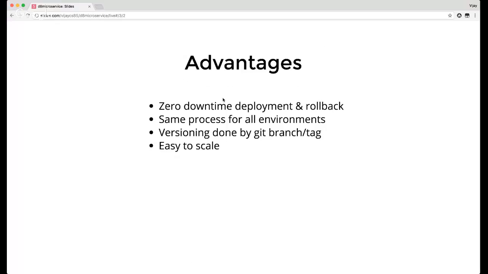And then the versioning is done by Git, branches, and tags. So if you need to revert back to something, all you need to do is just deploy a different tag instead of rolling back certain changes. And then obviously it's very easy to scale because you're just spinning up a box. So if you need another box, you just do the same thing. You just spin up another box, and they just act as load balancers.